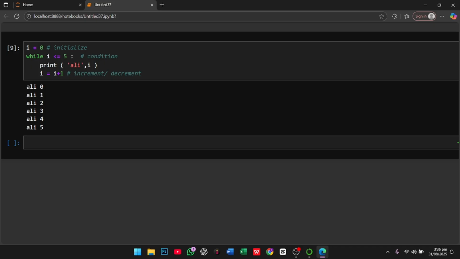So we have an initialization step, and then the most important thing in the while loop is the condition that I have to mention, which you must satisfy. So you see how easy it is to build a while loop.